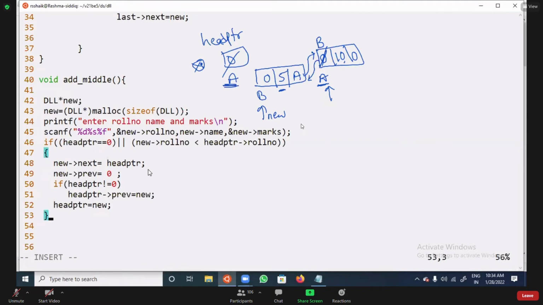Any doubt? Do you have any doubt in this? Any doubt?